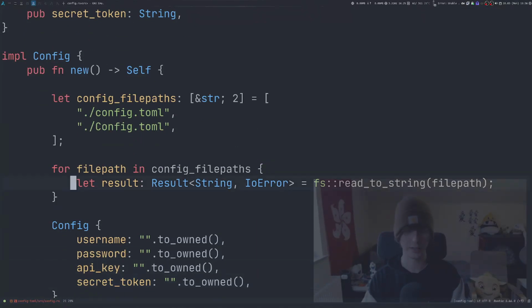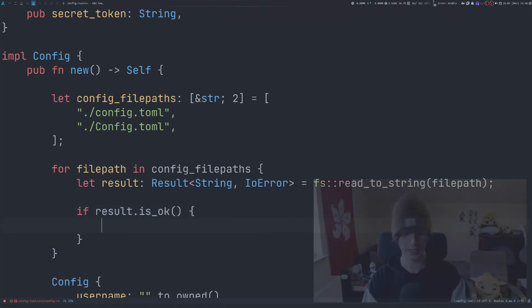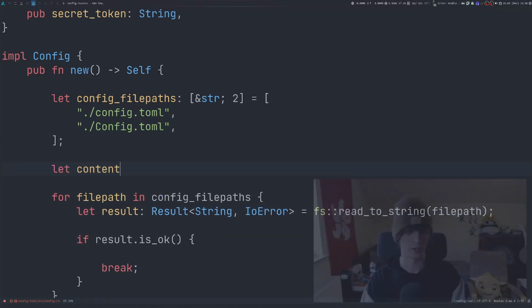And it's either a result or an error. So if it's a string, if it's something, a value, it's like a result dot is what's called okay. We don't need those parentheses. So if result is okay, then we're just going to break out of it. But before that, we are going to set the variable content, which is of string.